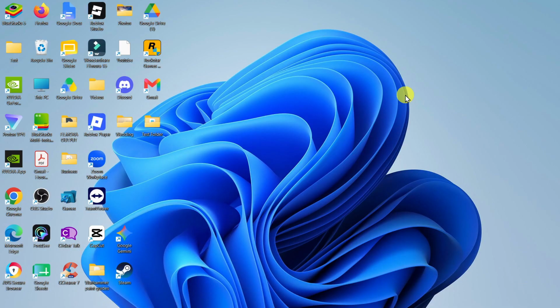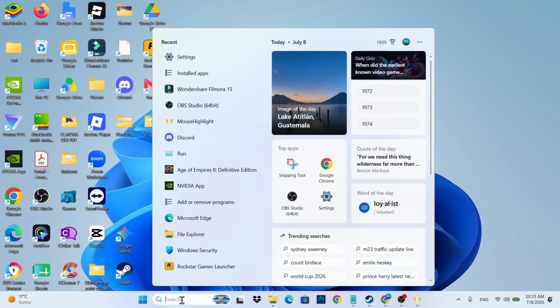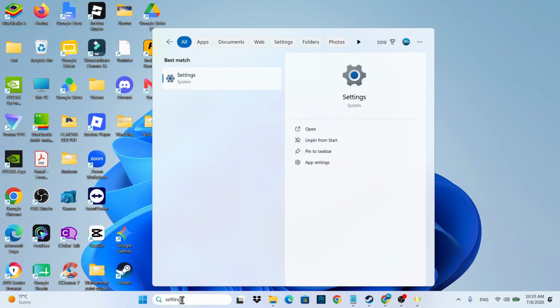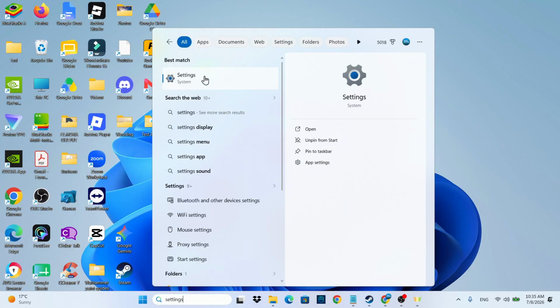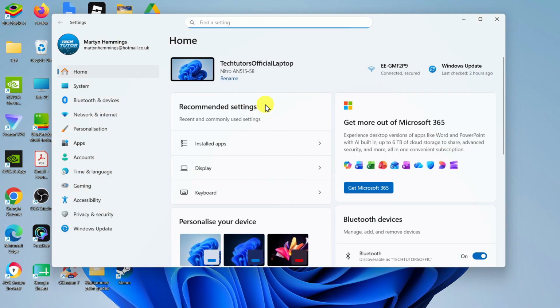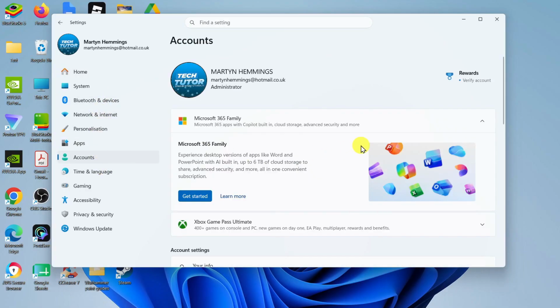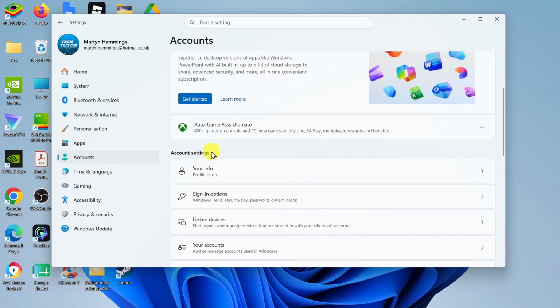To get started from your desktop, click into the search box in your taskbar at the bottom, type settings, and open up Settings underneath best match. Once you're in your computer settings, come over to the menu on the left hand side and click onto Accounts. From here, scroll down a bit to the account settings section and click onto Sign in options.